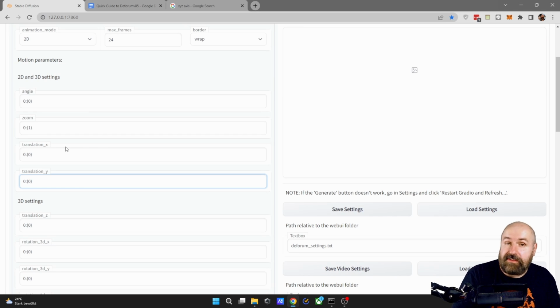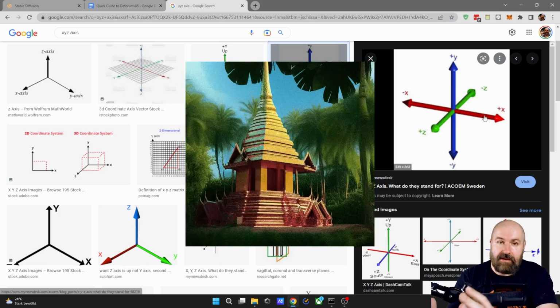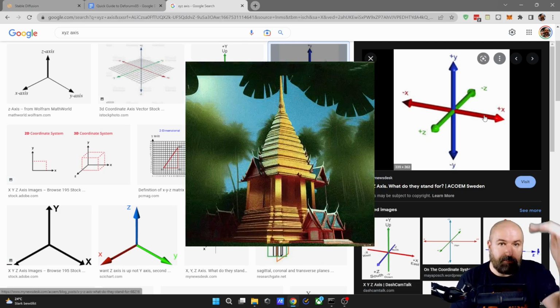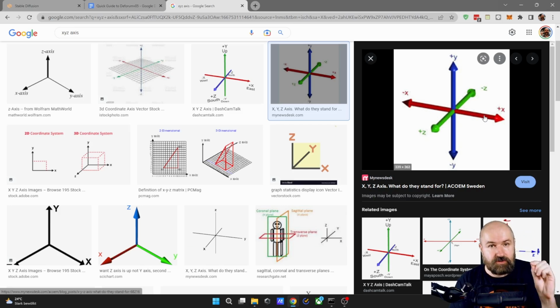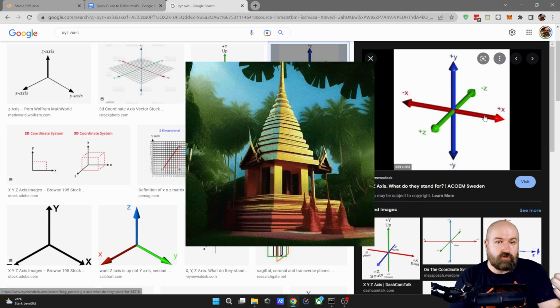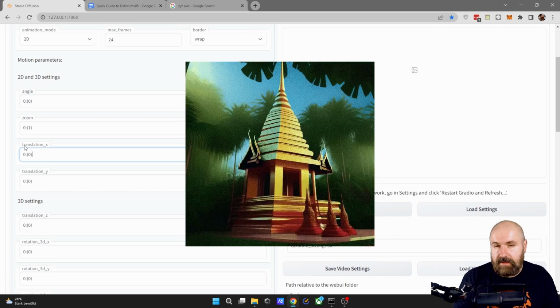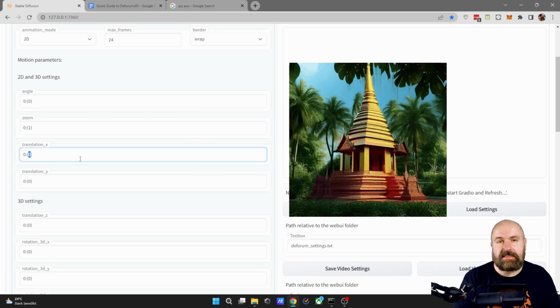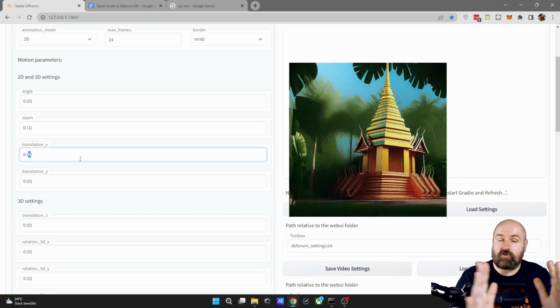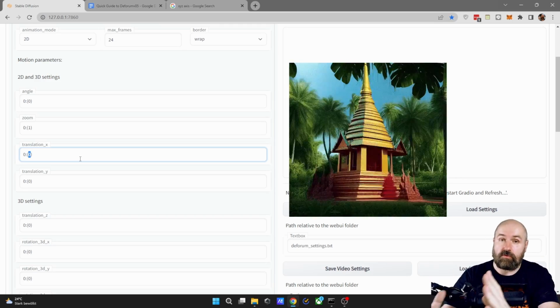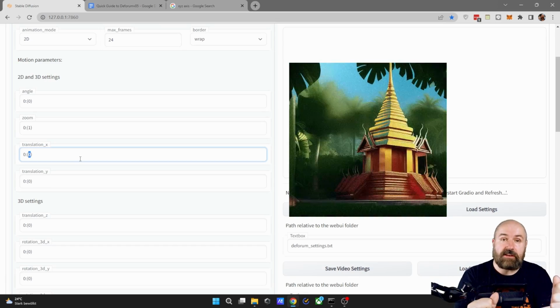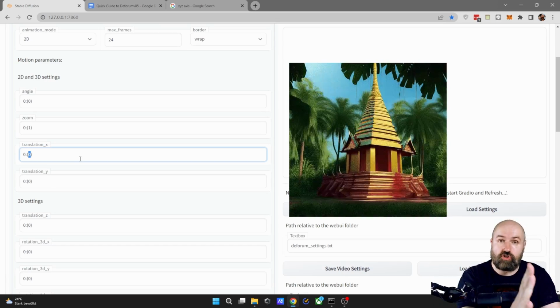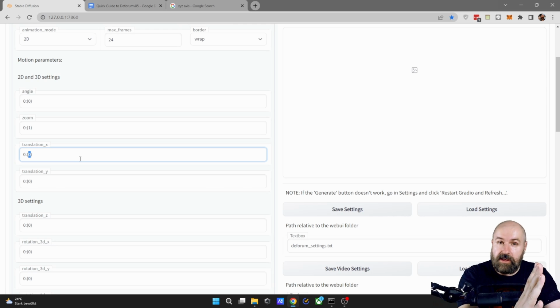Next, we come to the translation of the X and the Y axis. Like in classic math, X is left and right, Y is up and down, and then the Z axis we talked about before, this is towards you or away from you. So that means when you use translation X with a value in here, you can set this up to be moved to the left or to be moved to the right, and it will try to create new content for the parts that are going to show up when the image is moving out of the frame.